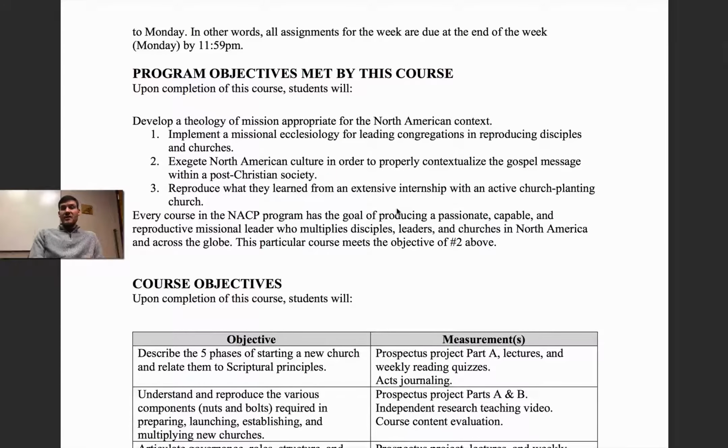But you're going to develop a theology of mission appropriate for the North American context. First of all, implementing a missional ecclesiology for leading congregations and reproducing disciples in churches. Exegete North American culture in order to properly contextualize the gospel. That's handled in another class. And then reproduce what you learned through an extensive internship. So these are the program descriptions, and this particular course helps with number 2.